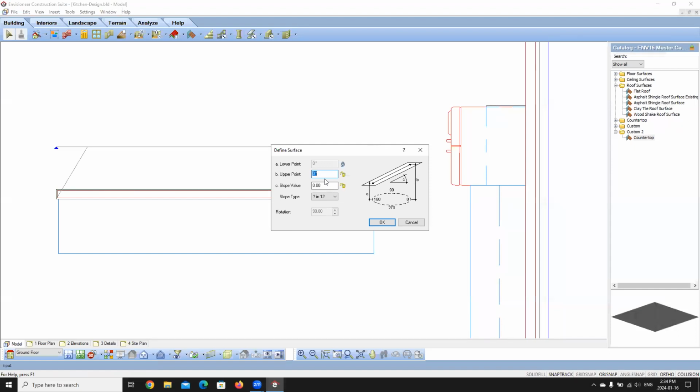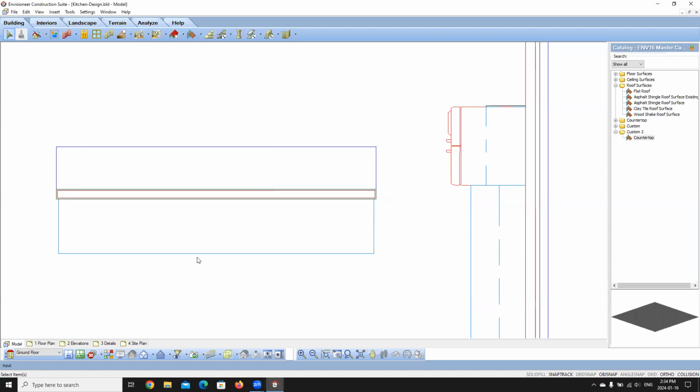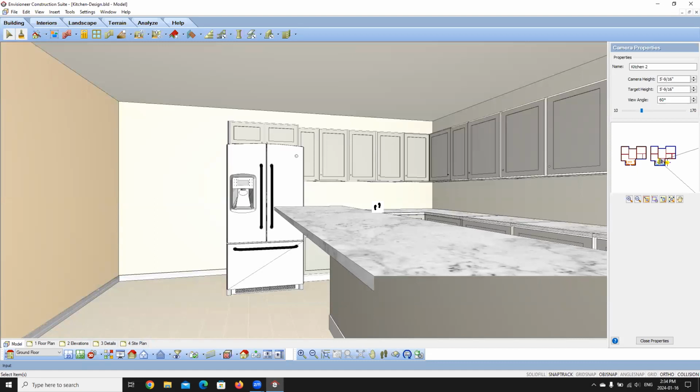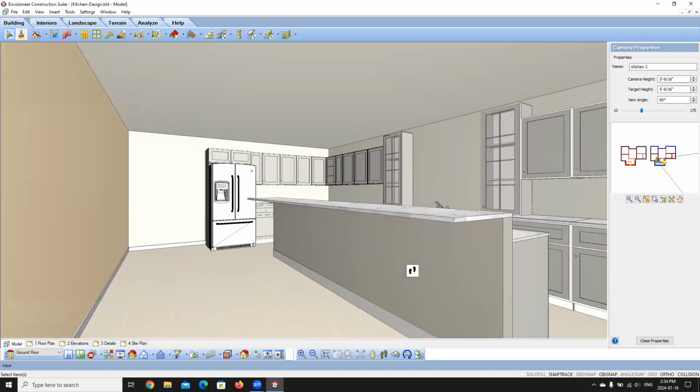Now we can determine where the height of that surface needs to sit. So if you remember, I made sure that the wall was 3 foot 6 inches high, but I gave the actual countertop a thickness of 1 inch. So the top of that surface should be flat. So we're going to make sure that its slope is 0. And we're going to say it should be 3 foot 7 inches high. And then we can say OK. And what we're going to see now is a countertop that sits on top of that wall.